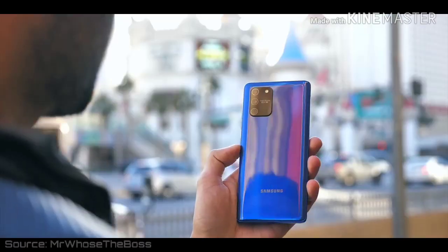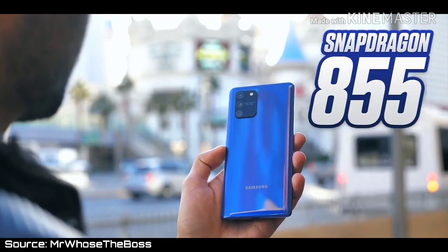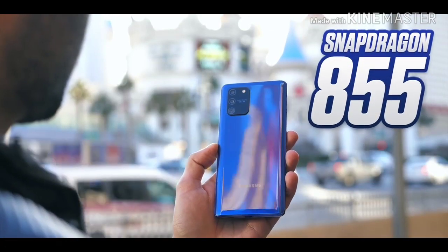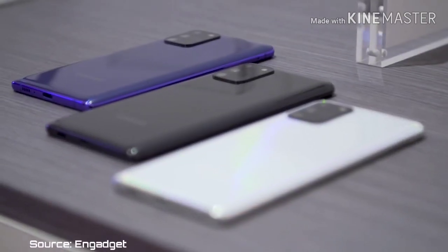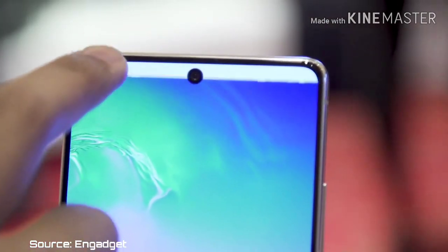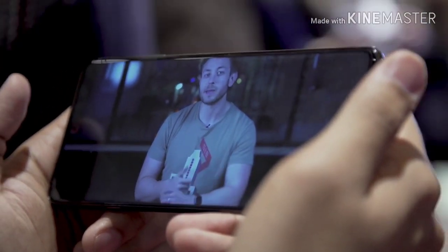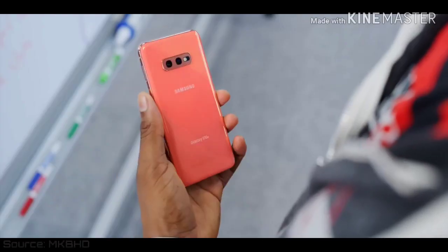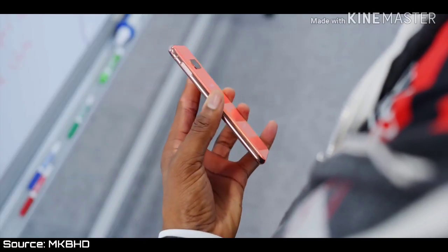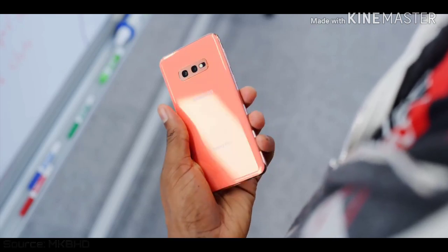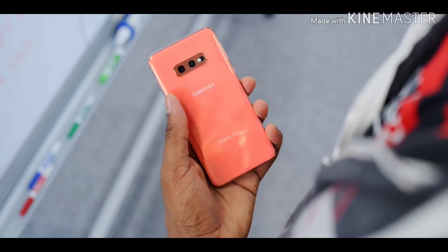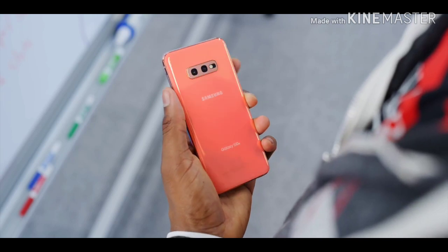Both are running Snapdragon 855s. Both have 6 or 8 gigs of RAM. But then the only difference between these two phones is the fact that the Samsung Galaxy S10e goes up to 256 gigs of internal storage with 8 gigs of RAM, while the S10 Lite maxes out at 128 gigs of internal storage with 8 gigs of RAM.